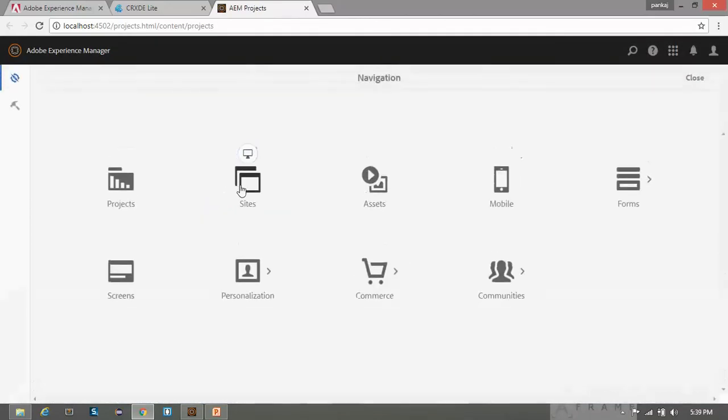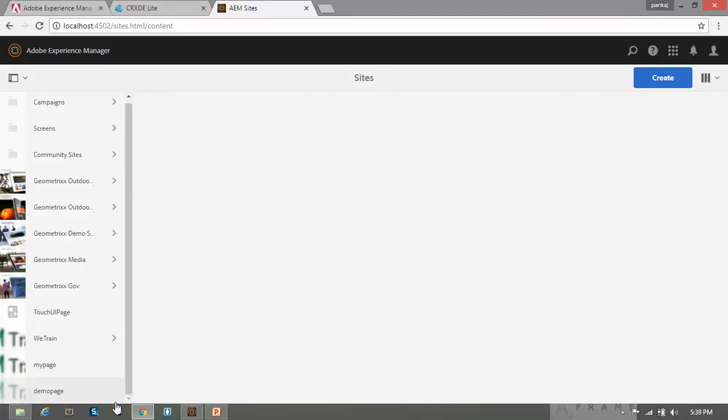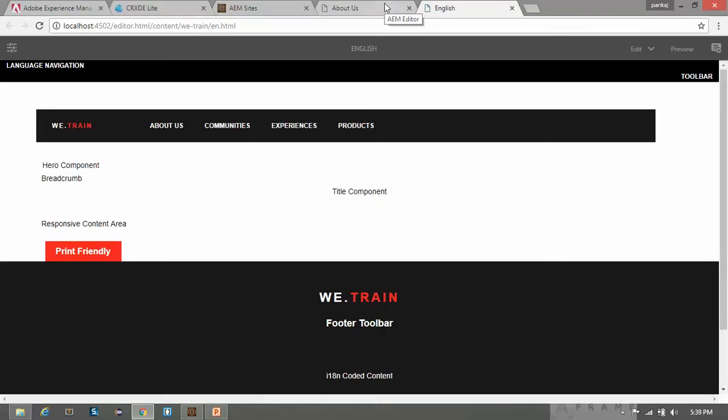Now go to the site console and let's open the page of our website. Click on site console and go to our vtrain page, and I am opening the English page here. Click on edit. Here you can see the top navigation component. So in the background, this was produced by our script where we have our logs saved.